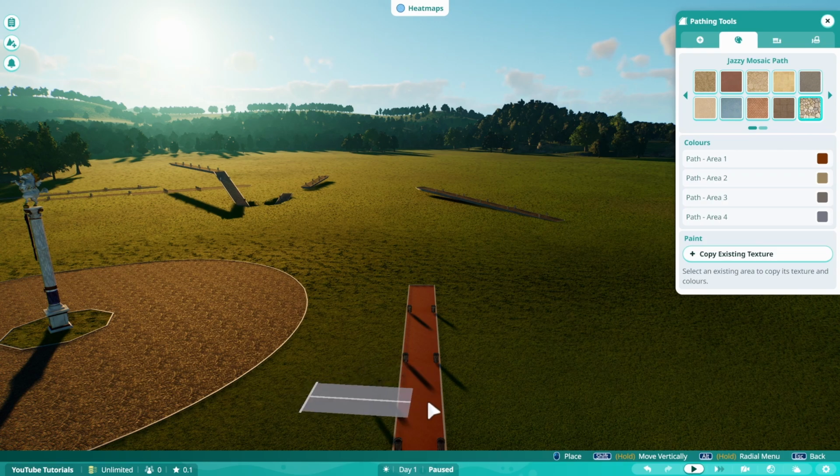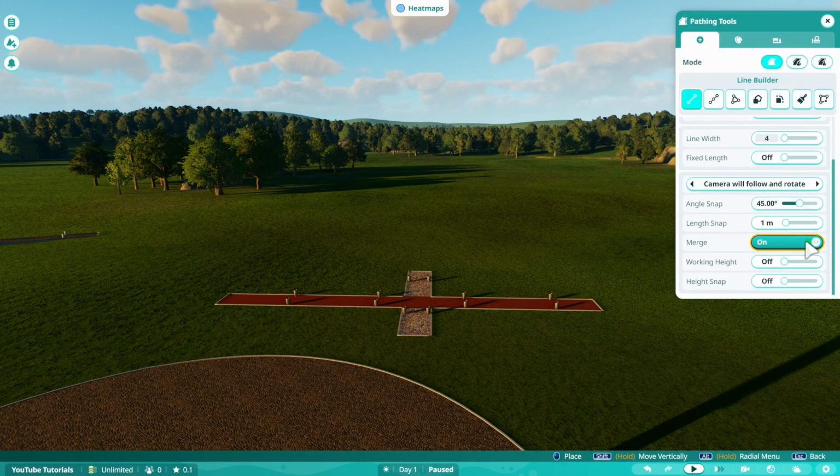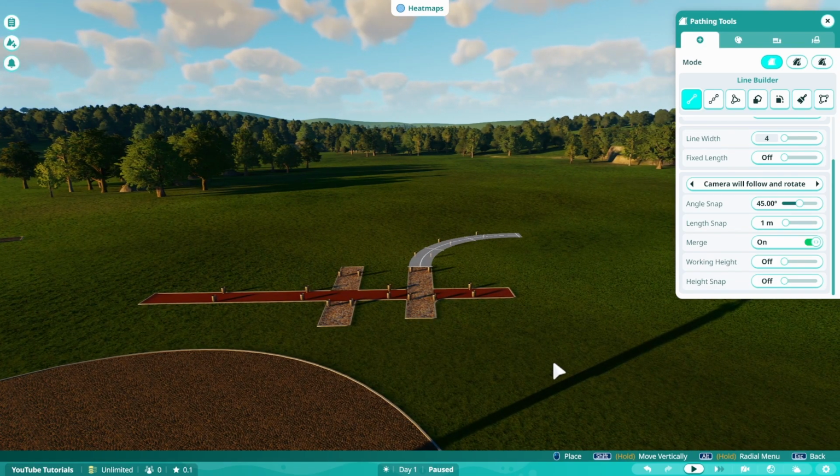So you can take that path over there, but what will happen is the first path will break up the second path. If you put merge on, then it makes it do it the other way around. So you can take that path over there, click, and this time it's actually taken the whole path over the old path. So merge off, your second path is broken up by the first path, and merge on, then your first path is broken up by the second path, effectively. And that's how that works.